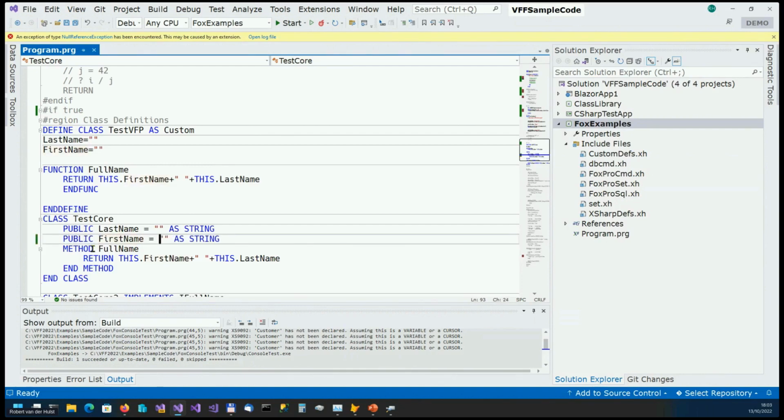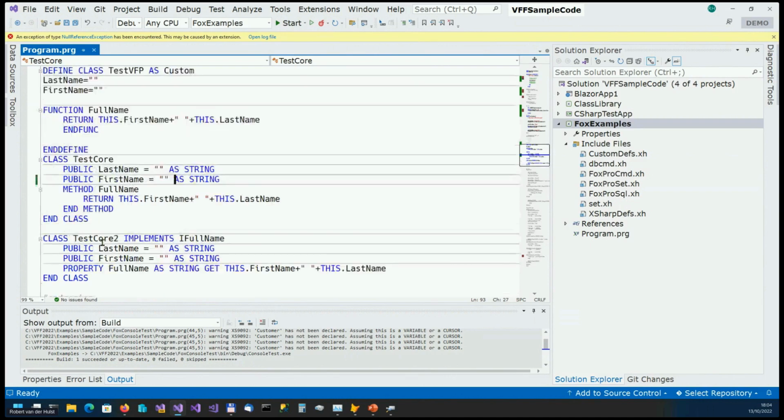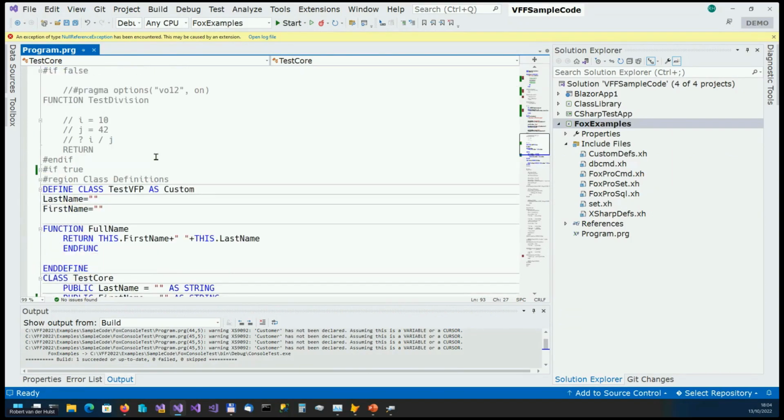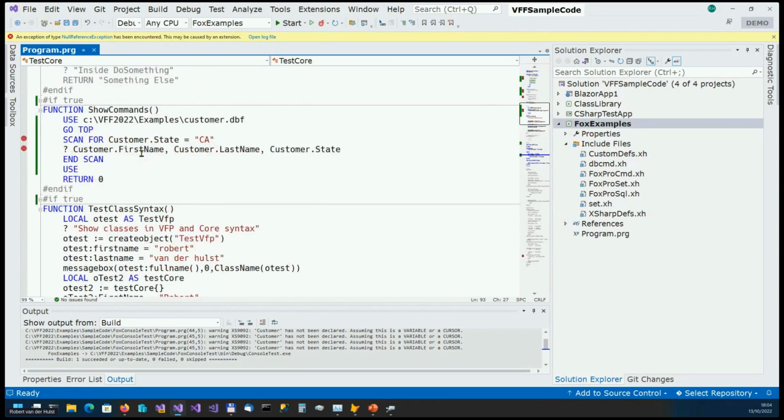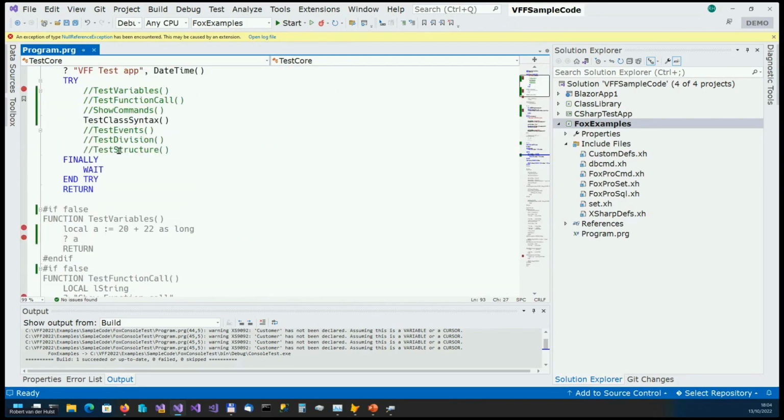And we can see that we also support an AS clause to declare the type of the property. Actually, in this case, this is not a property, but in the X# syntax, this is a field. I don't think FoxPro distinguishes between fields and properties. We do, because that's something .NET has. Now let's run this code and see how it works. So we create, is this enabled already? Yeah.